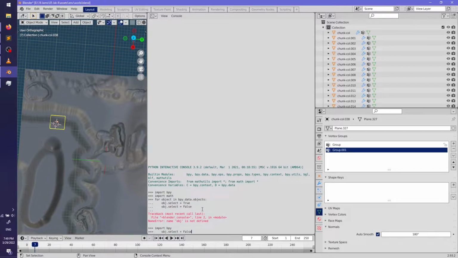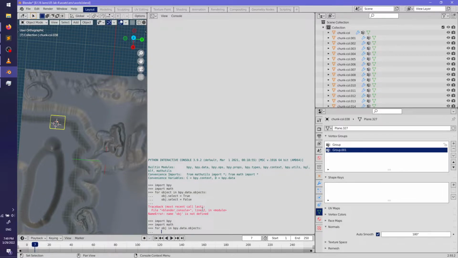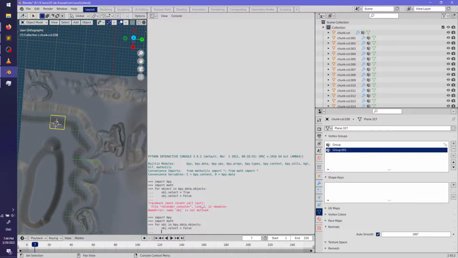All right, let's do that again. Take it from the top. Import bpy. Okay, this guy uses obj instead of object, so I'm going to use obj because obviously I'm not smart enough to. So we don't select it unless it's a mesh.